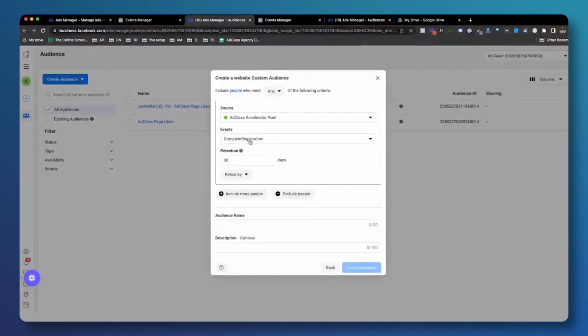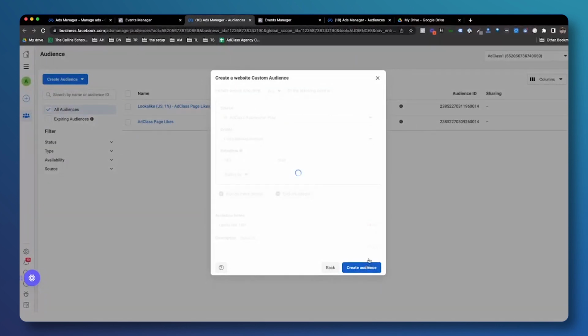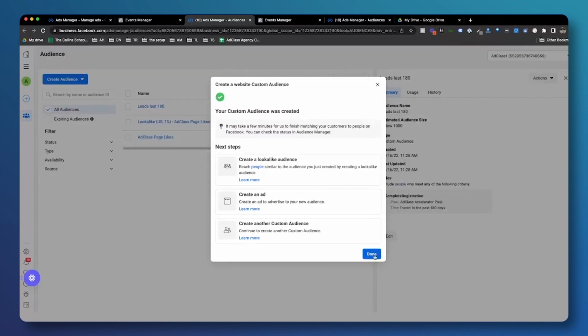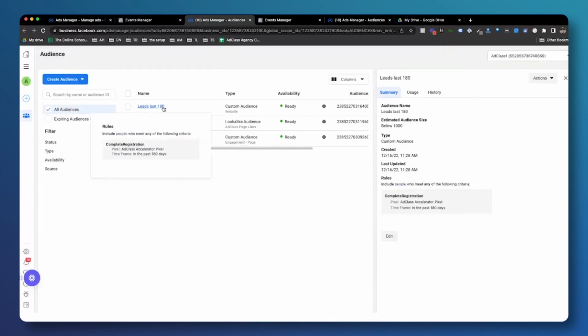So if I do this, I can say for how long? Well, I want everybody who's become a lead in the last 180 days to be inside of this audience. And then I'm just going to name it leads last 180. And I'm going to create the audience. Now there's only one person, it's me, but eventually as there are more leads, it's going to populate this audience with people that opt in, right? With that completed registration event.